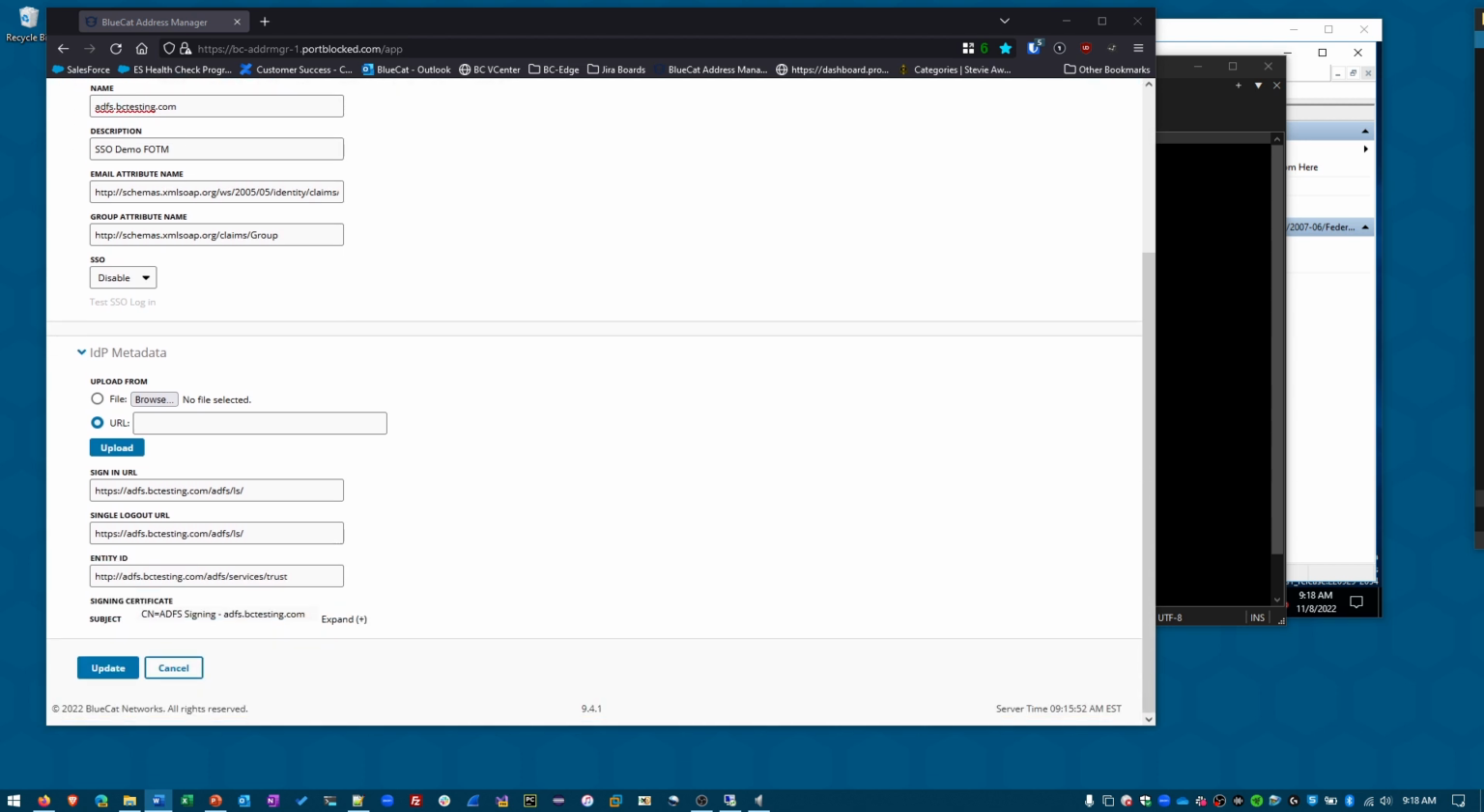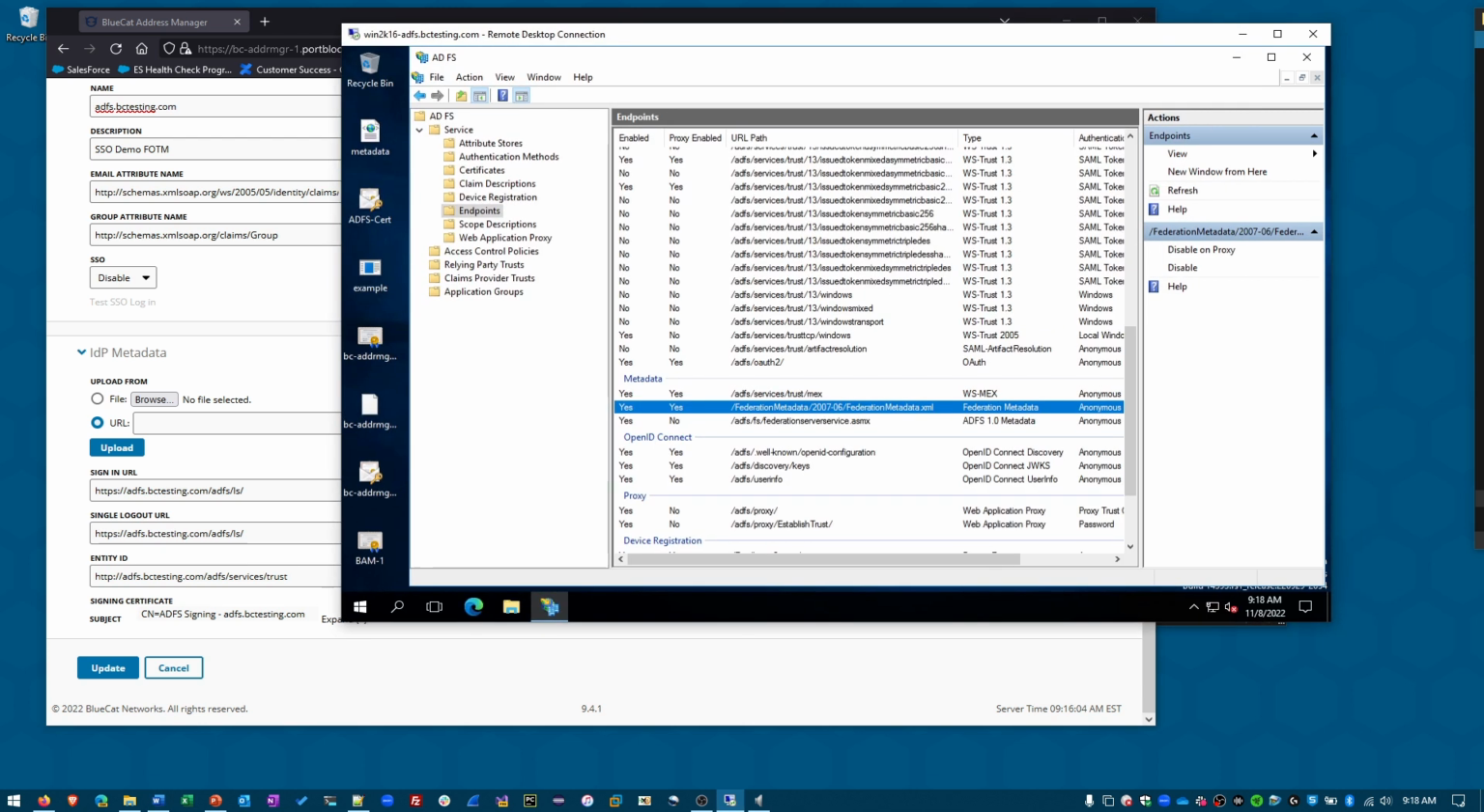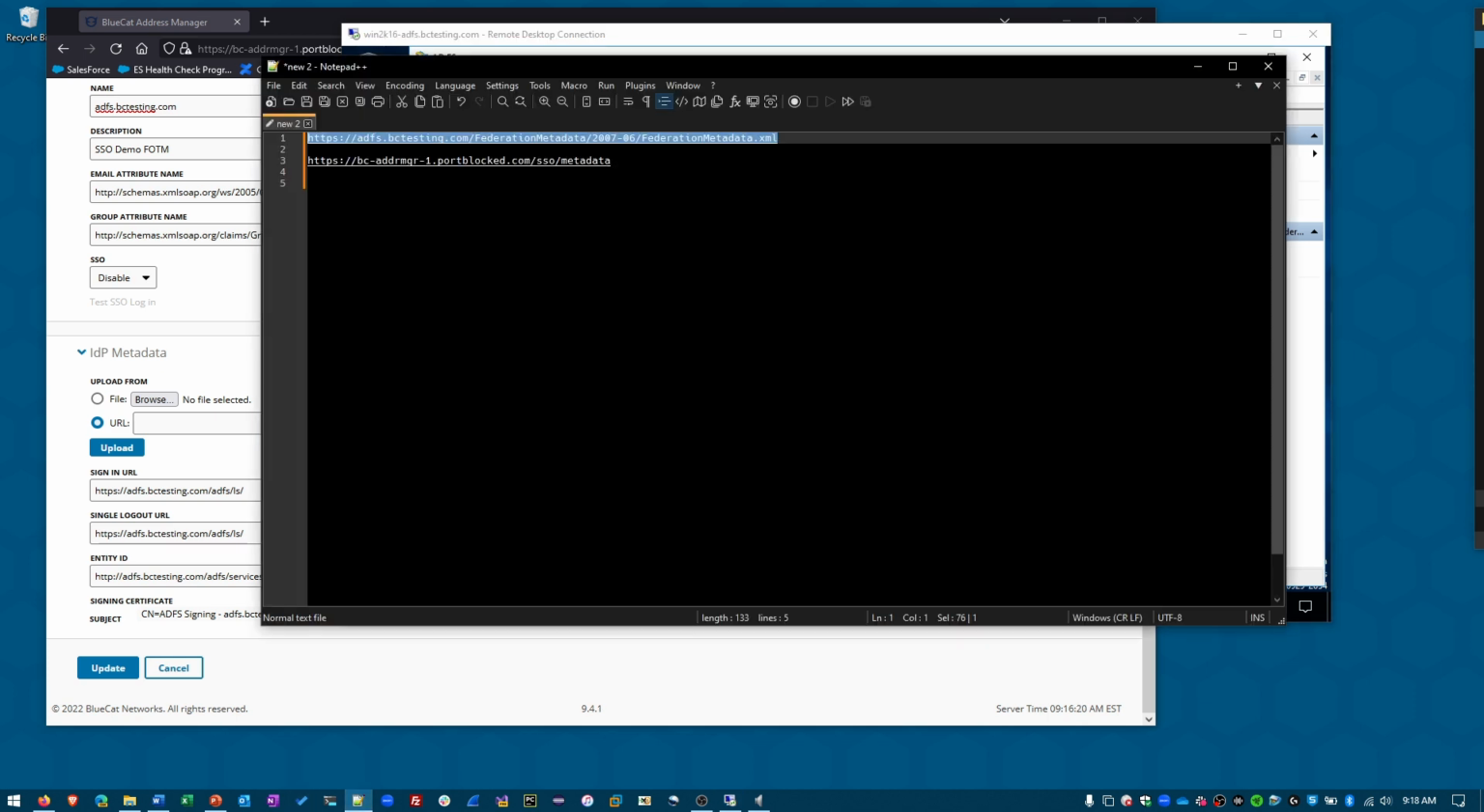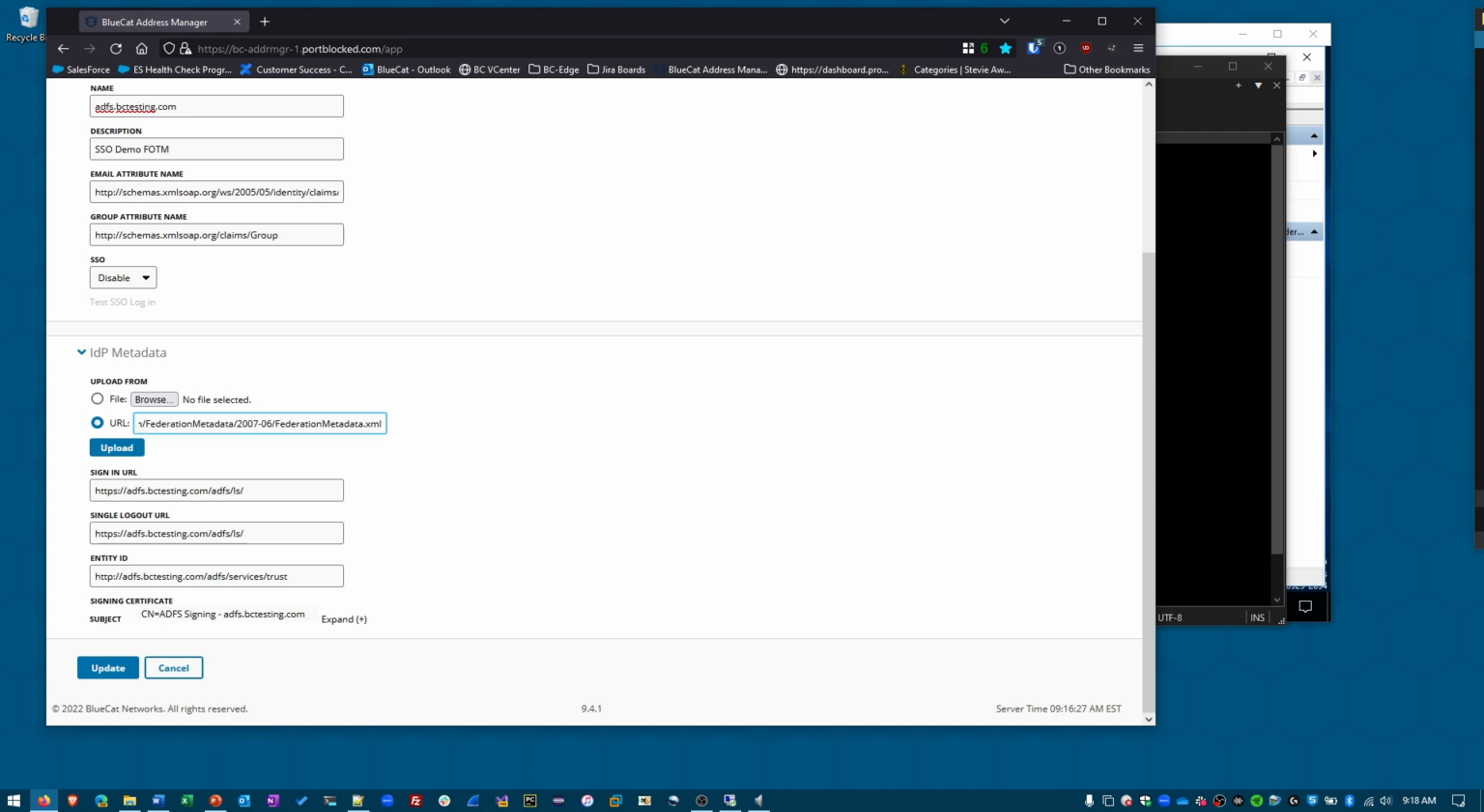To get the federation information from ADFS, a URL is required, or a file. The place that you can find the URL to be used is to go into the ADFS Manager and select Endpoints. Under here, you'll find the Federation Metadata XML file, which is used for services to pull information needed for authentication. So in this case, I copy this to the URL, which includes my ADFS DNS name, and I copy and paste it into here.